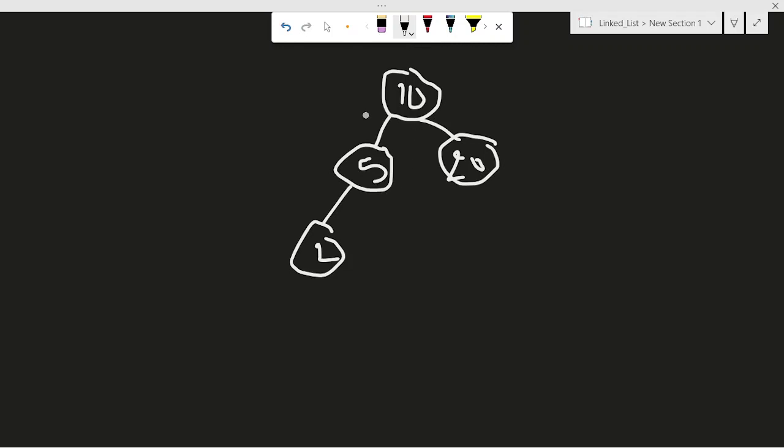And you can go and add as many children as you want. Now what is the use of it? It is used for searching the element, right? The time complexity to search an element in a tree will be less than the time complexity of searching an element in an array. So that is where it becomes useful.